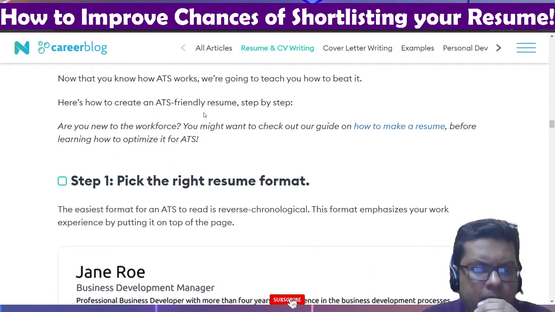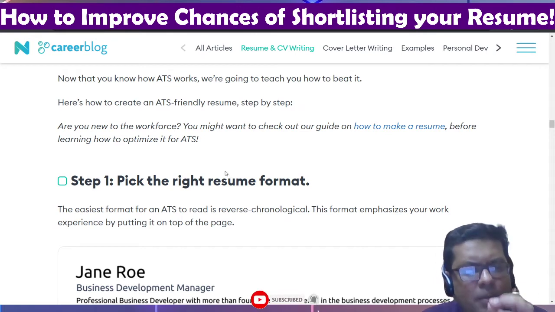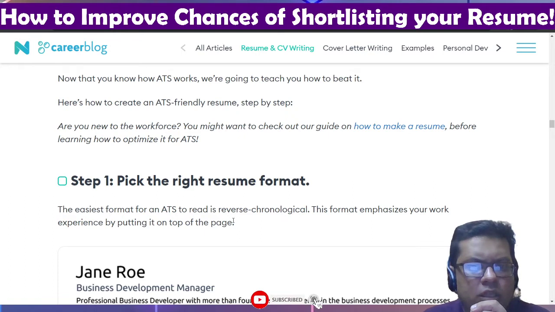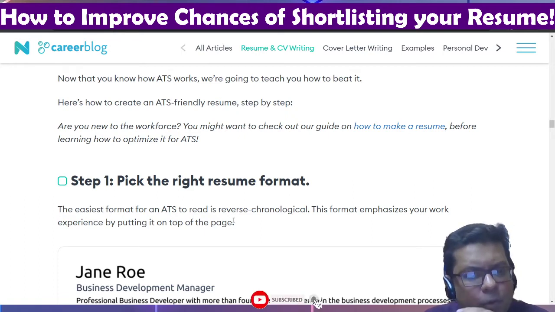First and foremost, it's important that you choose a simple ATS friendly resume format which is in reverse chronology, and this format helps you focus on experience and put it on top of the page.